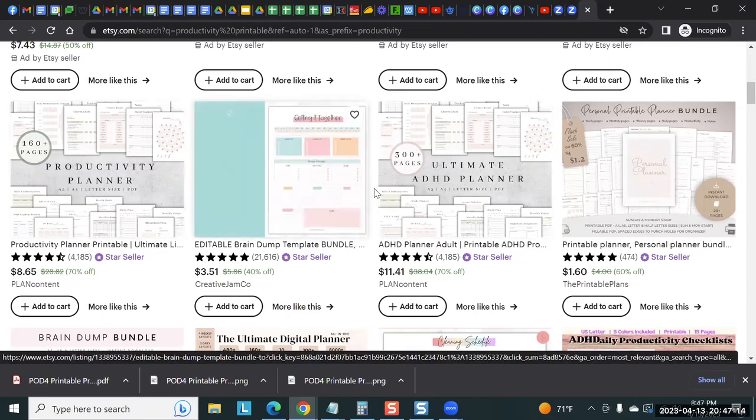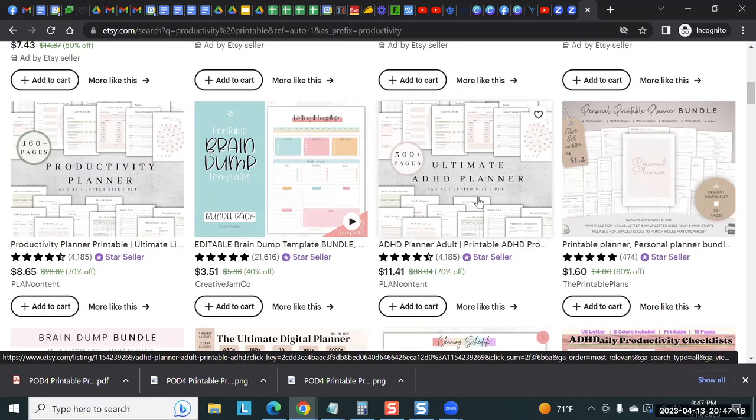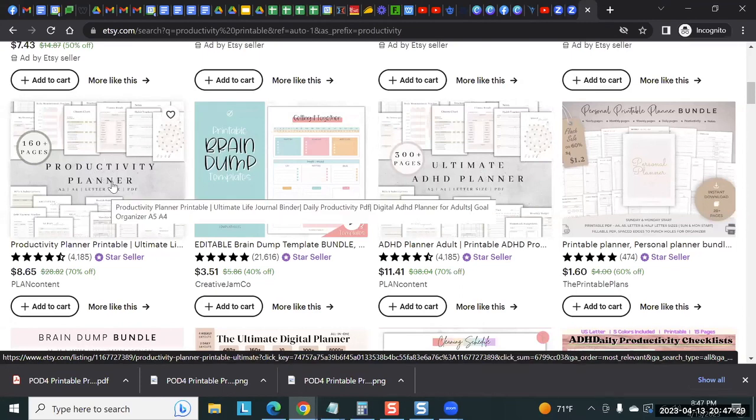Again, they've changed. This is the same listing. This is 300, and this is Productivity Planner. So this is the same person selling. They're selling more products here, but again, they're also a star seller, but it's the same seller. Plan content is what it's called.